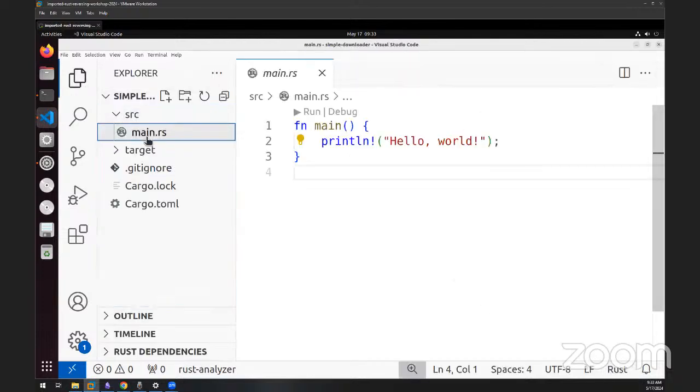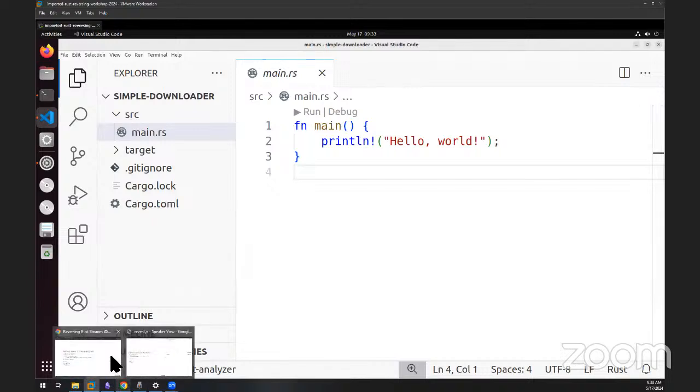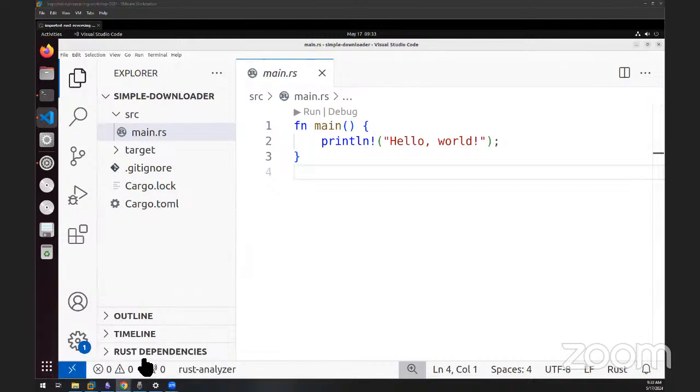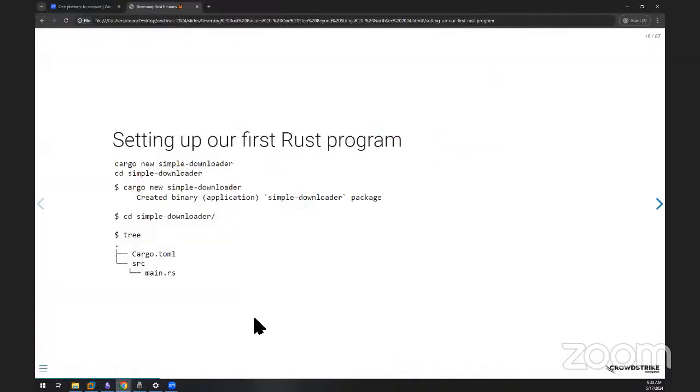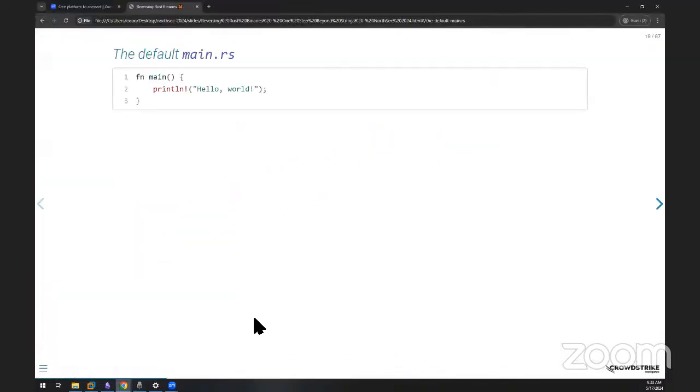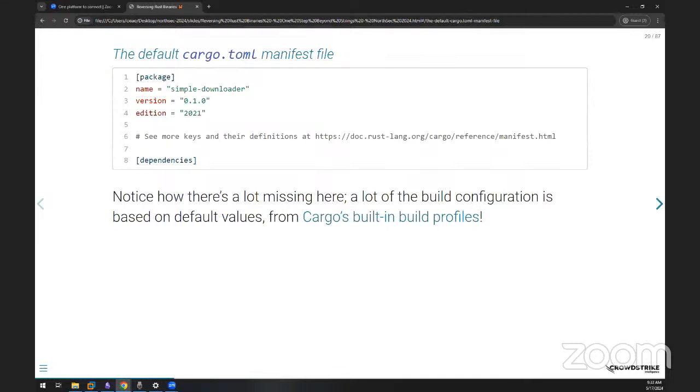Okay, so we'll toggle back to this briefly, and then we'll go back to our slide here. Awesome. Okay. So this is some of what I just went over. Here is the default main.rs, which I think is created for you, and the default cargo.toml file.